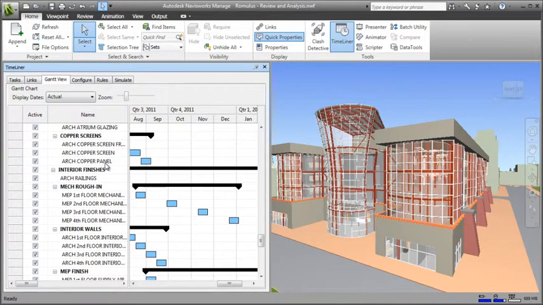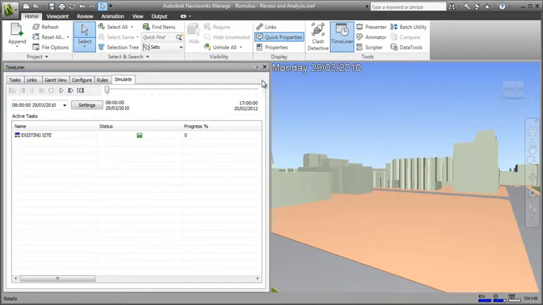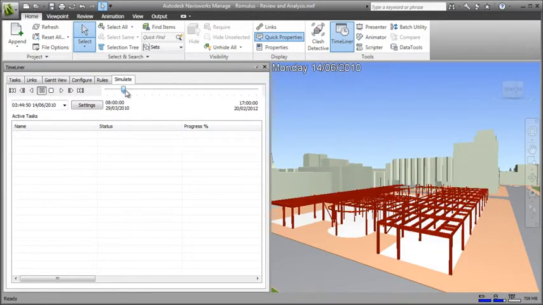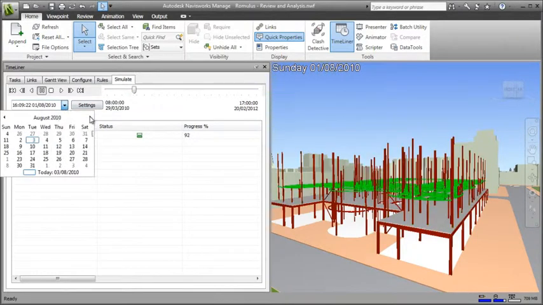So here you can see the schedule in a Gantt chart within Navisworks, with each task linked to the design elements within the project model. In the simulation, you can see the date up in the top left, and you have a project timeline that you can play back, scroll through, or jump to specific dates.